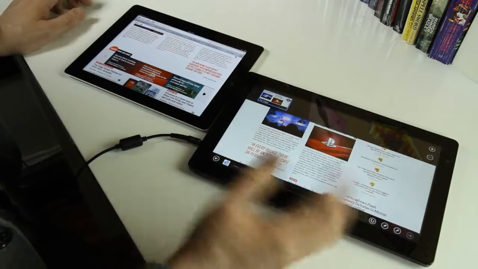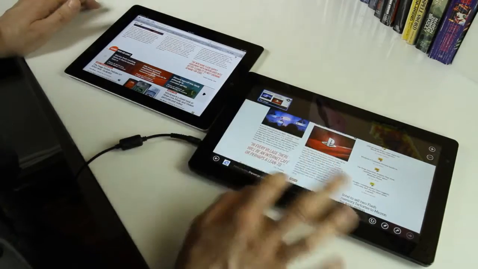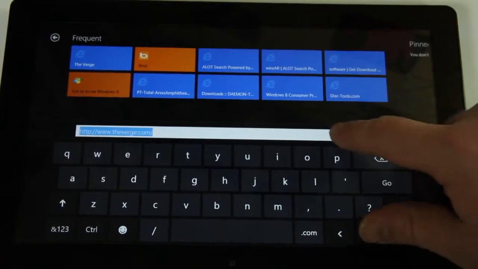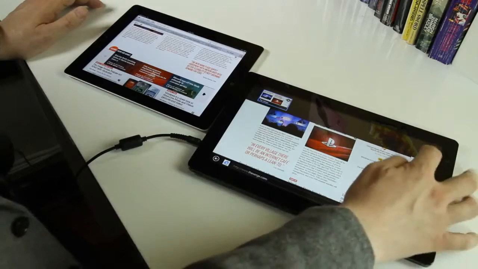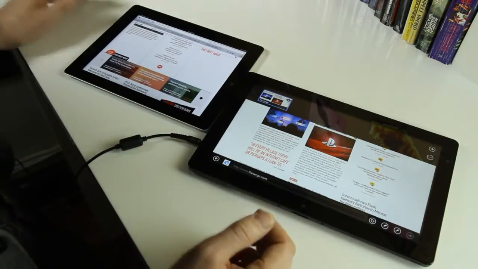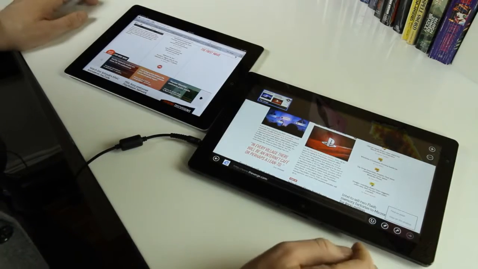You also get, it's a little weird, you get your tab menu up here and your URL field down here. It's very stripped down. Well, I mean, even compared to the iPad, it feels a little more stripped down. They're clearly going for minimalism here.